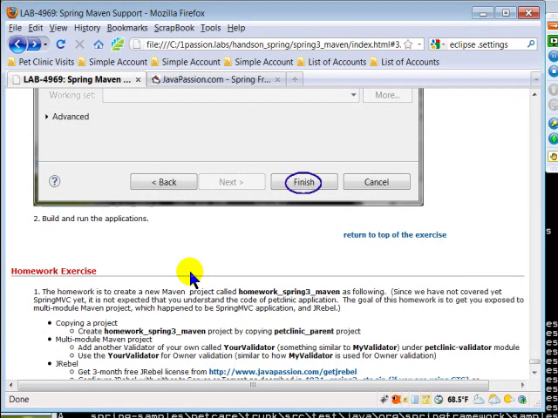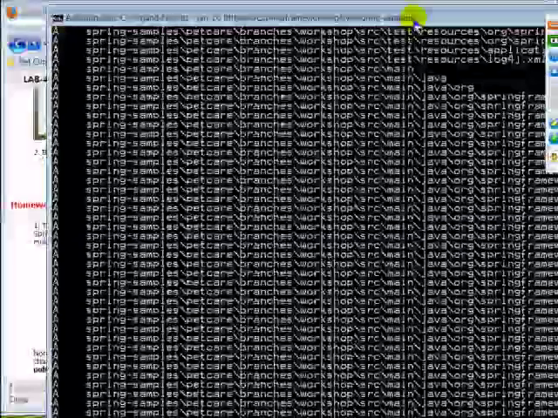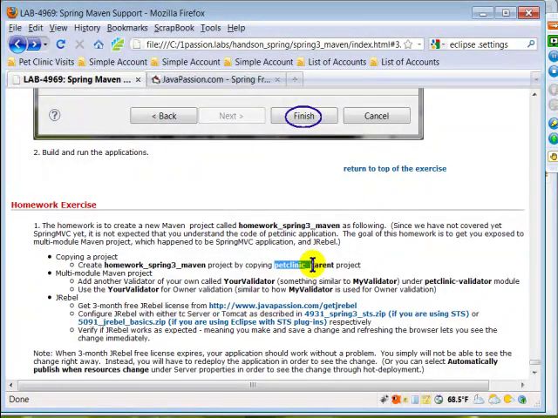So let me explain the homework exercise. The homework exercise is to create a new Maven project called Homework Spring 3 Maven. Let me just close this guy. It's a bit annoying. And I'm going to ask you to create the new project by copying the Pet Clinic parent project. Okay. And then you're going to add another validator of your own called your validator. So you just copy the my validator.java and create a your validator, and just add whatever logic you want there.